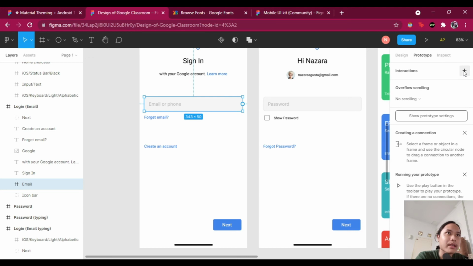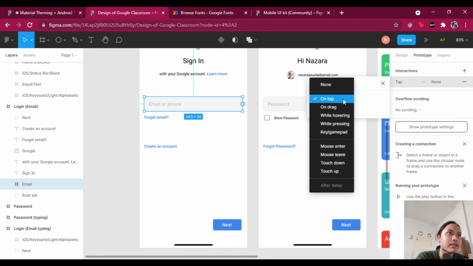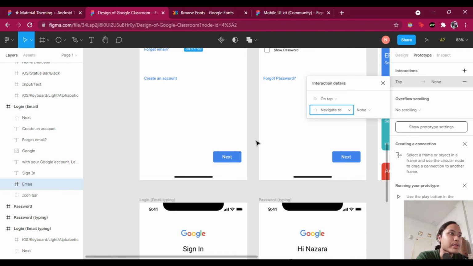Now we're gonna add interaction. You're just gonna click the plus one, and then you will receive options such as on tap, while hovering, or keypad press. For now, because our example is using a mobile, we're gonna use on tap, because usually on mobile it's tapped by hand, and then we change from none into navigate to. Where are we gonna navigate?